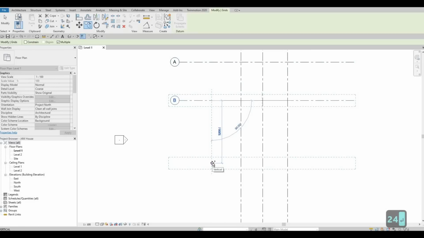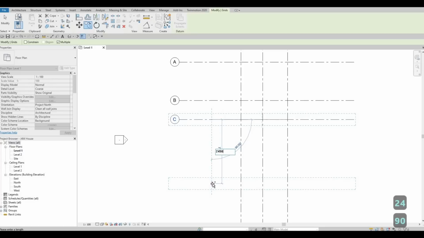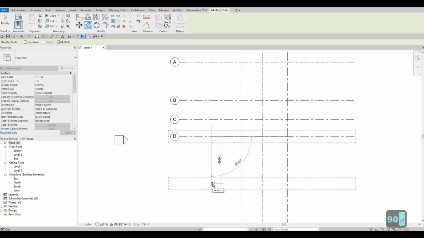Next will be 2790. Next will be, you want to make sure that it's 90, 2490. And lastly, we have 2950.